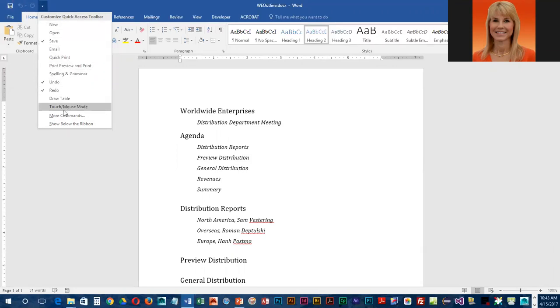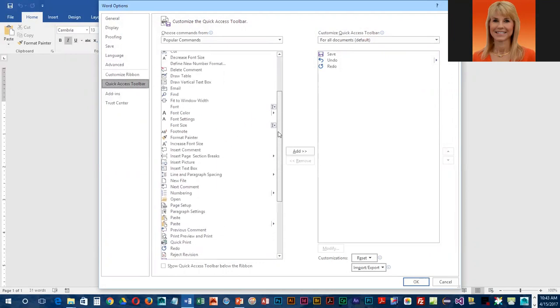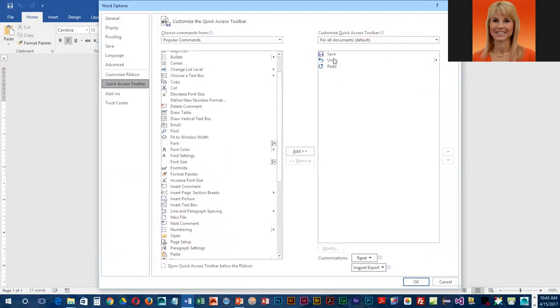The one that we want, of course, is not in the list. So we're going to have to click on more commands. And you can see that quick access toolbar is selected. Now this is the option dialog box that we would get if we went into File and selected Options. And right now it's listing popular commands. And these are all commands that are not on our quick access toolbar.